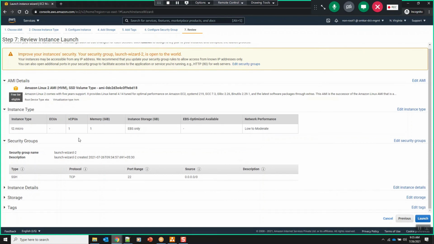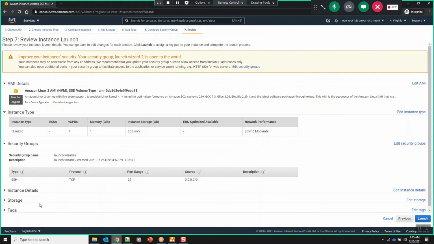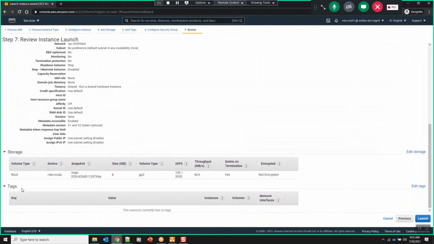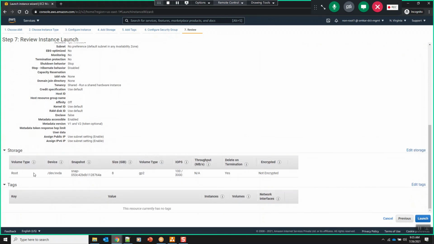So it has given the basic details, the initial configuration details in the review instance launch page. Instance details, storage. By default, it has attached one EBS volume, Ruchi. I told about EBS volume in the last session. EBS volume can be attached to how many EC2 instances? Elastic Block Storage volume. Do you think EBS can be attached to many? No, an EBS volume can be attached to only one EC2 instance.